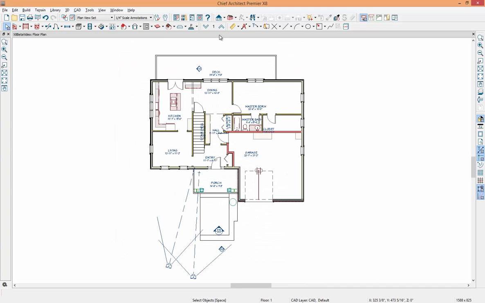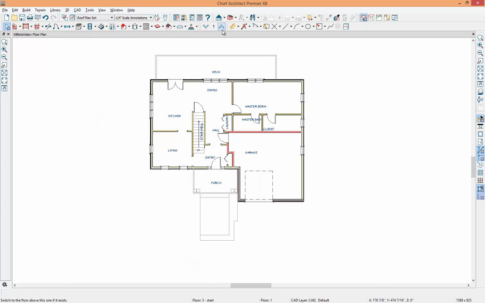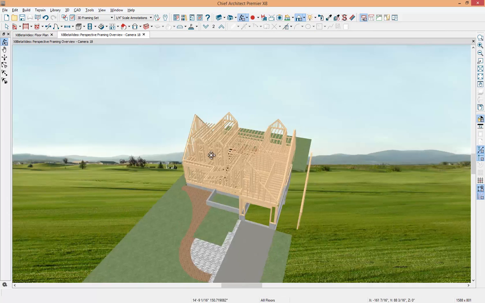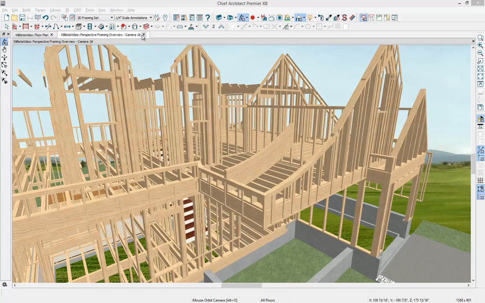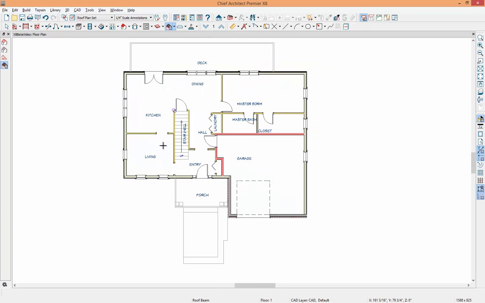In roof framing, we've added the ability to create a curved roof beam. Let me switch to my roof plan layer set, and let's move up to floor 2. Zoom in on this area over the porch. I'll go to the roof beam tool and click and drag to generate a roof beam in this area over this curved roof over the porch. Go to our camera tools and generate a framing overview and zoom in on that curved roof beam.